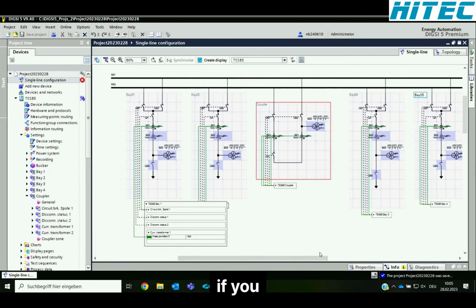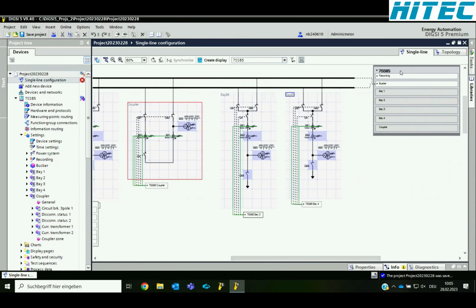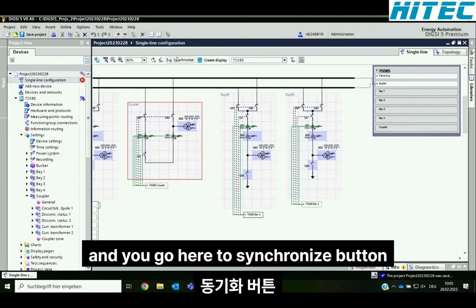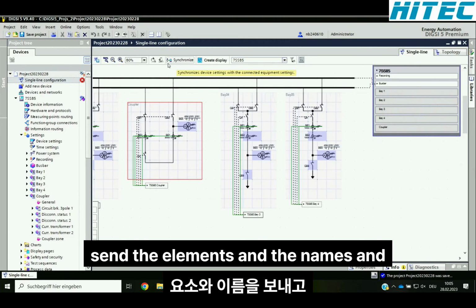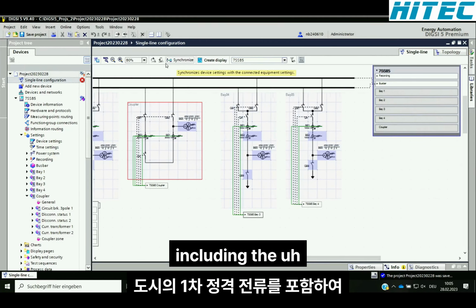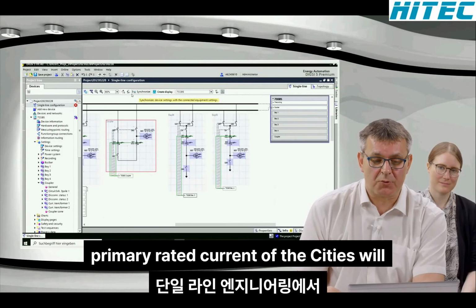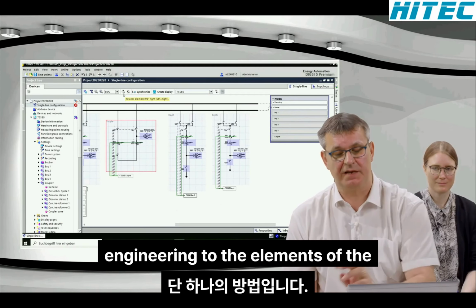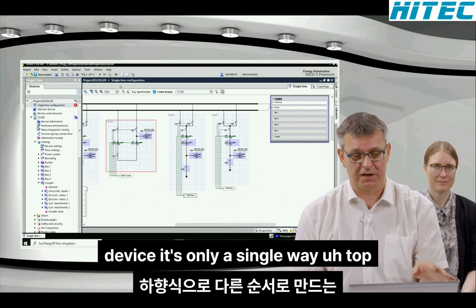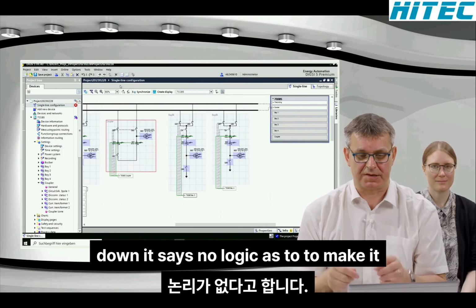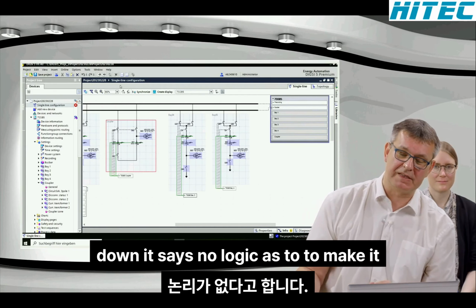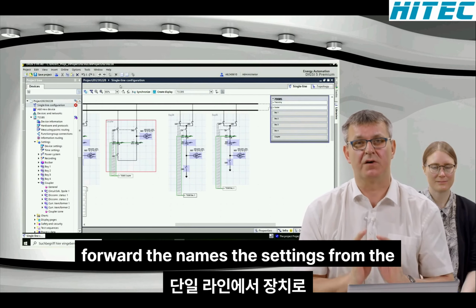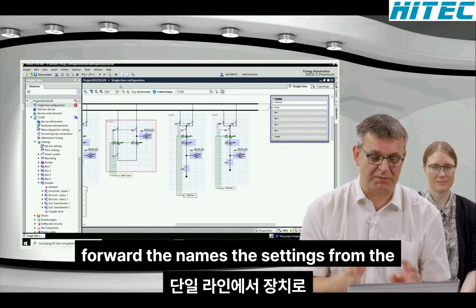And if you select the device and go here to the synchronize button, then the elements and the names, including the primary rated current of the CDs, will be passed from the single line engineering to the elements of the device. It's only a single way, top down. There is no logic to make it the other way from the device to the single line. It's only really to forward the names and the settings from the single line to the device.